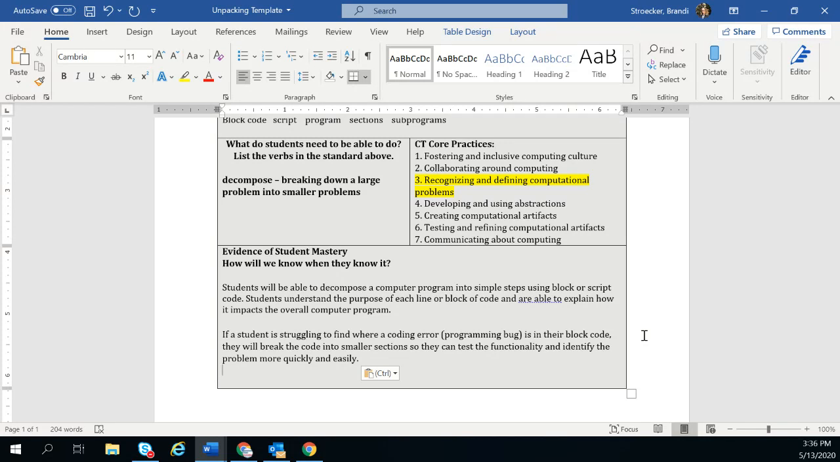Another scenario could be if a student is struggling to find where a coding error or programming bug is in their block code, they'll break the code into smaller sections or chunks so that they can test the functionality and identify the problem more quickly and easily. This process really does help us design strong lessons with clear performance assessment and outcomes.